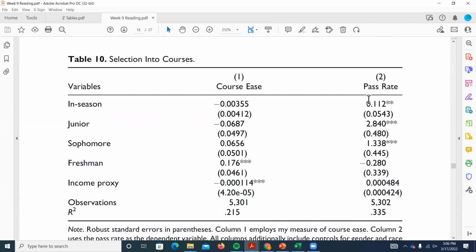And then they also had what their pass rate was, right? Were they more likely to pass a class when they were in season? What they actually found is, it's not significant, but maybe some evidence that being in season means taking slightly easier classes, although we can't say this is any different from zero because the p-value is too high. But the pass rate, what's interesting is being in season made it way more likely that they pass a class, right? So if we're just looking at every single class they take, yes.